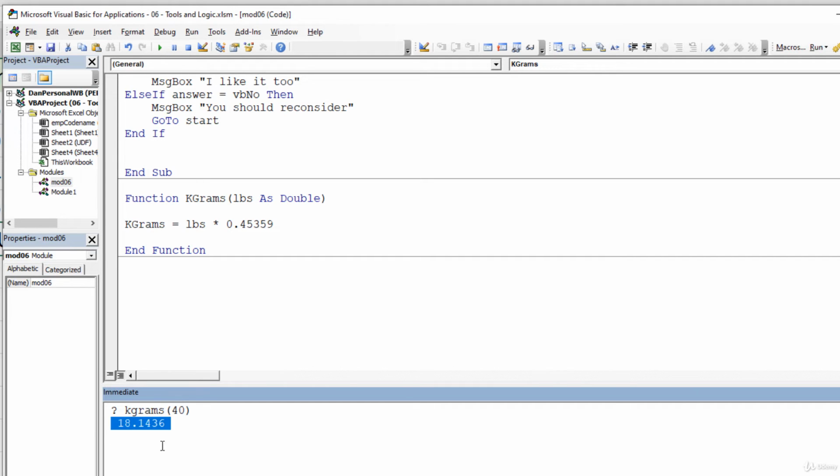the answer. And as I said, some examples are using that in the immediate window, but another example is you could use that in your code. So you can say if k grams of 24 is greater than 60, then do something, or you do a message box k grams of whatever, or print that out with the debug.print. So that's a really beautiful thing. Let me show you another example.